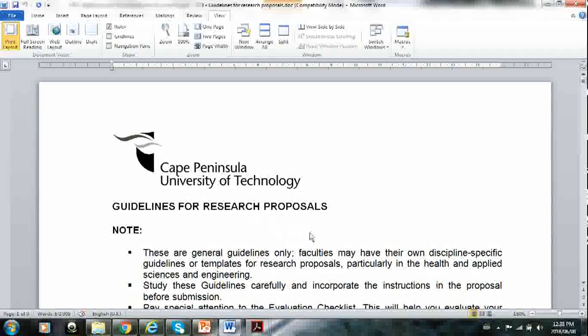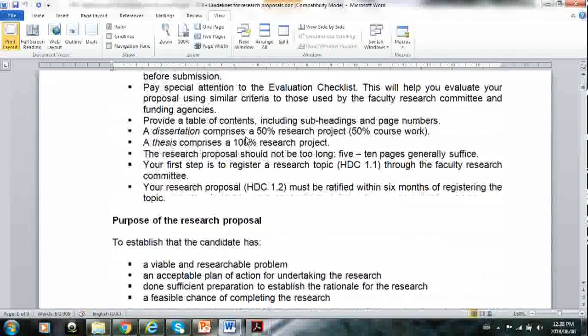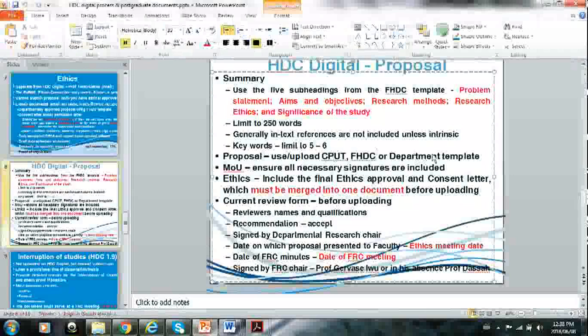And then thereafter for ethics, they summarize this proposal into the faculty one and then submit to ethics. And then it's a choice of which one to use for the proposal. Anyway, some departments also have their own template, so you can also use that for the proposal stage. Then, so that needs to be uploaded.